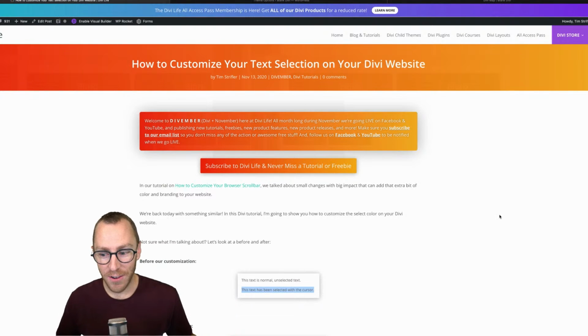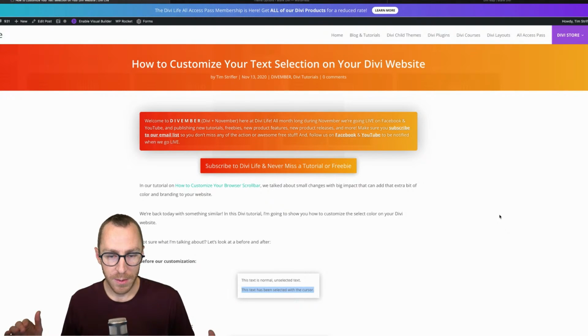So today I'm going to show you how to customize the select color on your Divi website. Now, if you don't know what this is, I'm going to show you it here in a second.